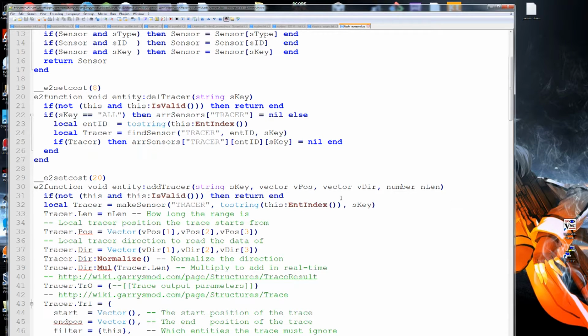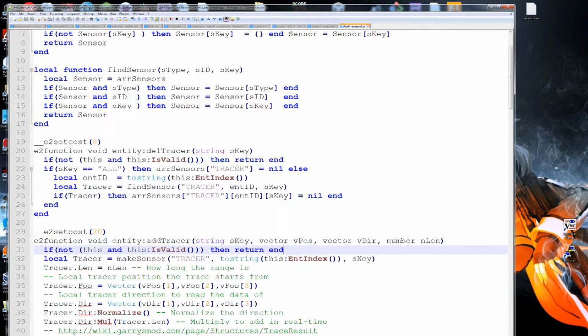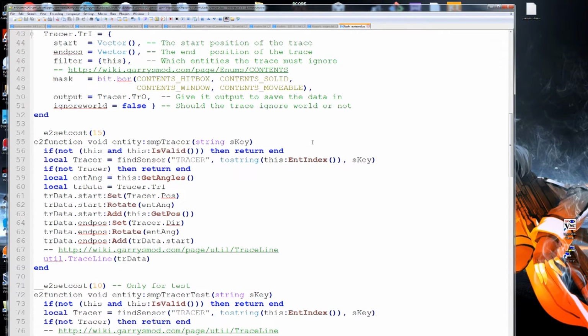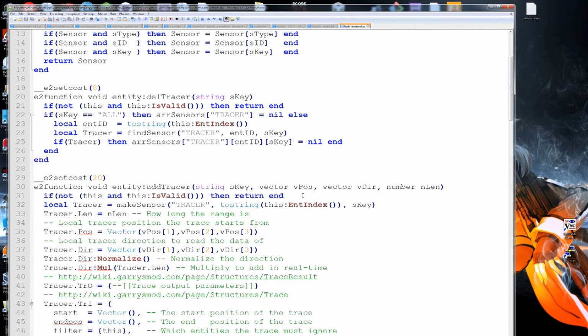What are actually the arguments? The key, which is a unique key of the sensor constrained to the entity. Second thing is the position, local position where this sensor should be spawned, direction where it looks at, and length, how long actually is it.